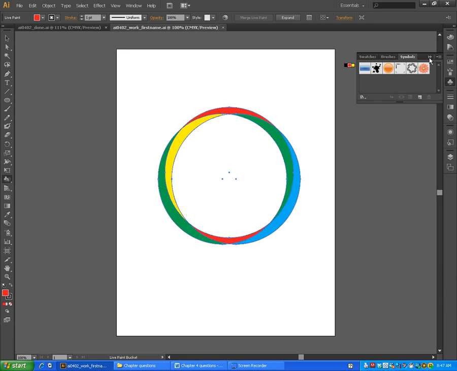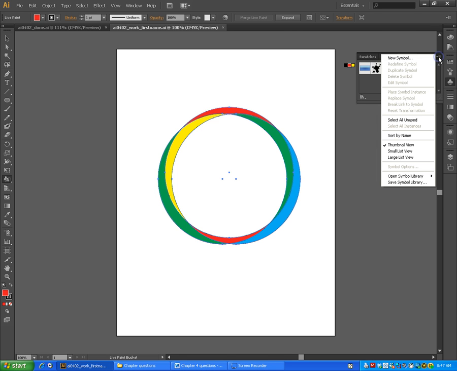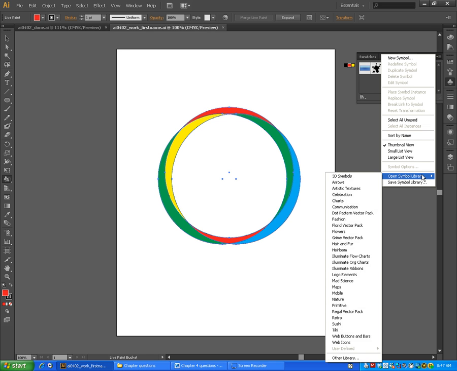So if we go to the panel menu, which is this guy up here, and there's a panel menu on every panel. So if I go to color, there's a panel menu. If I go to swatches, there's a panel menu. So I'll be using that term a lot, the panel menu. And you click on that, and you go to Open Symbol Library. And so we have all these libraries in here, and they all have their own batch of symbols. So we're going to click on Retro.